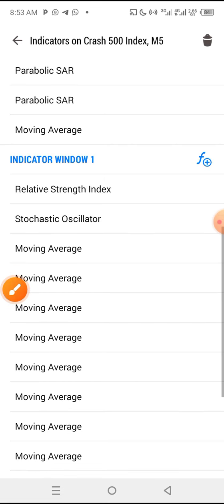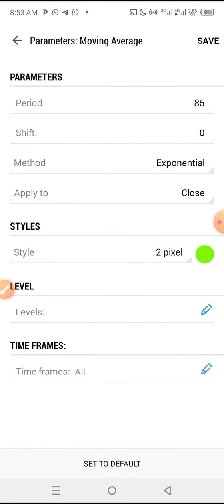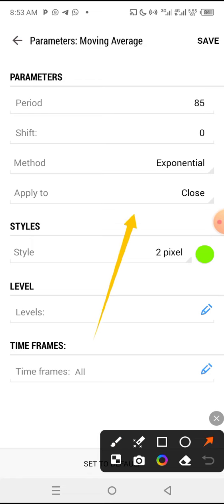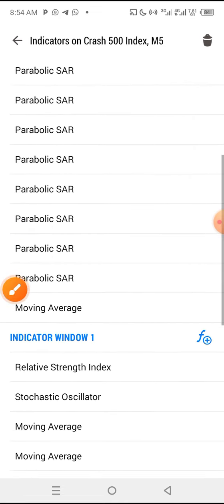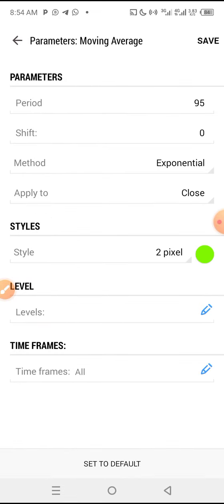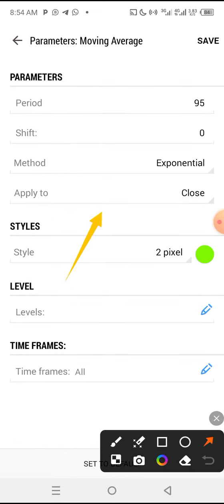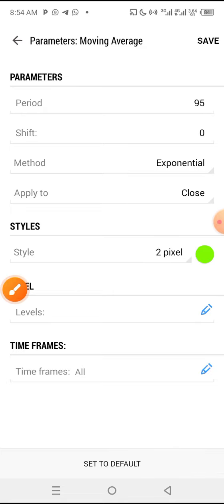Then the second moving average is different by 10. Remember the first one was 75, this one now is 85. Shift 0, exponential, close, 2 pixel, the same color. You click on save. All right, if you add 10 again, the next one should be 95. Moving average period 95, shift 0, method exponential, apply to close, style 2 pixel, the same color. All right, that's the third moving average.